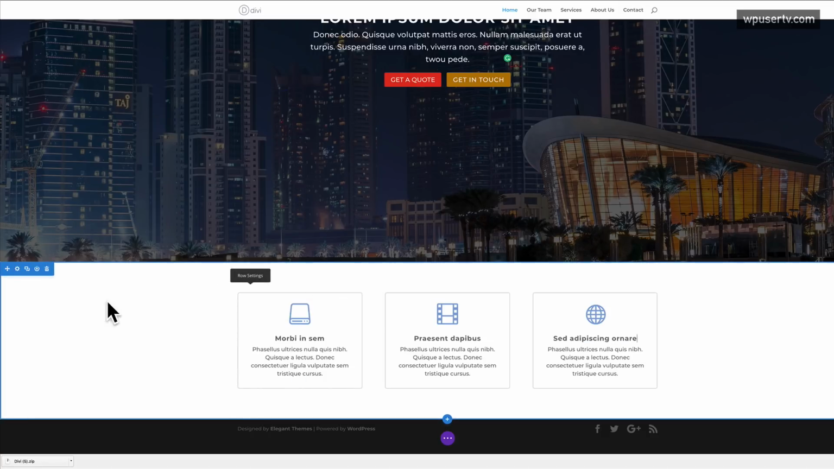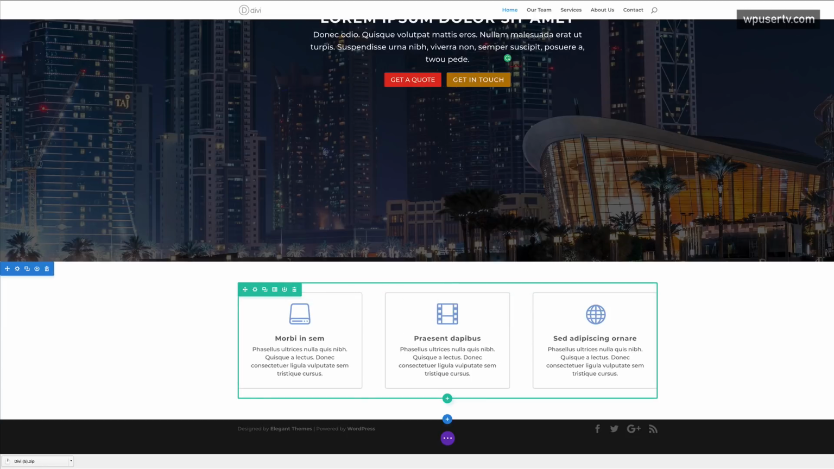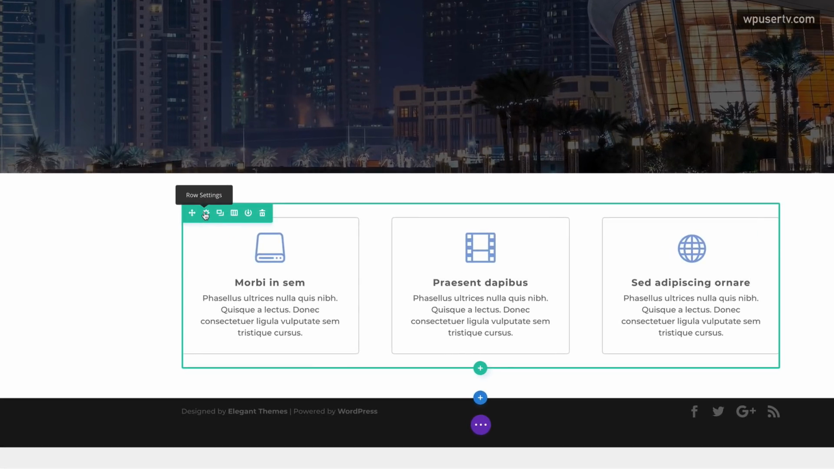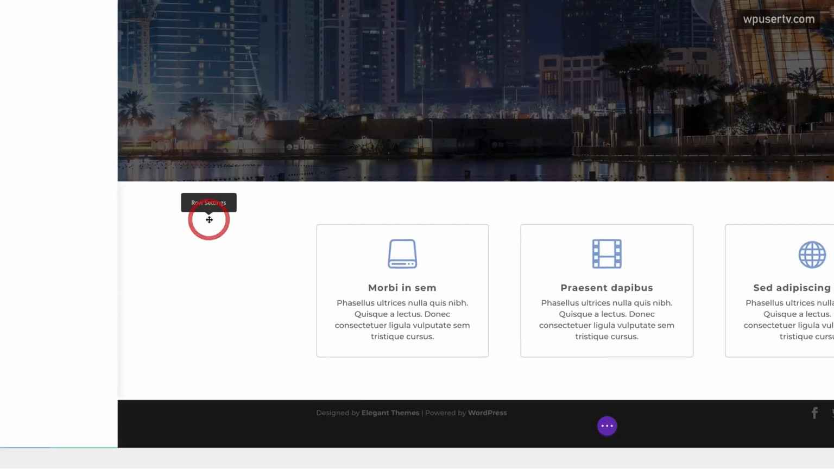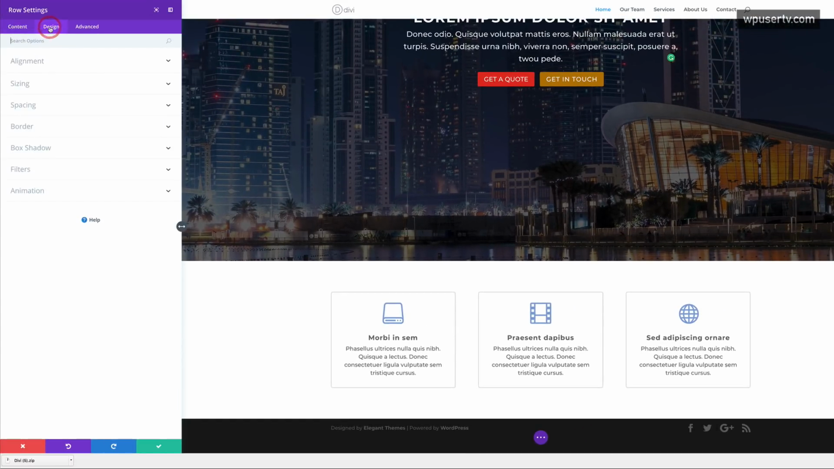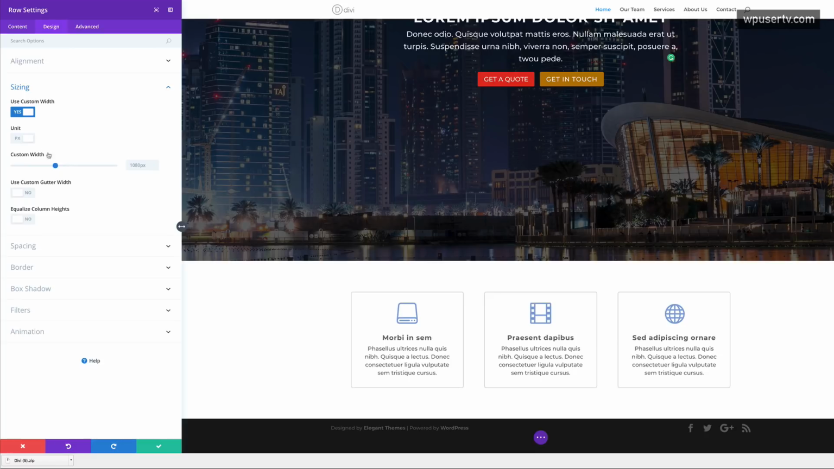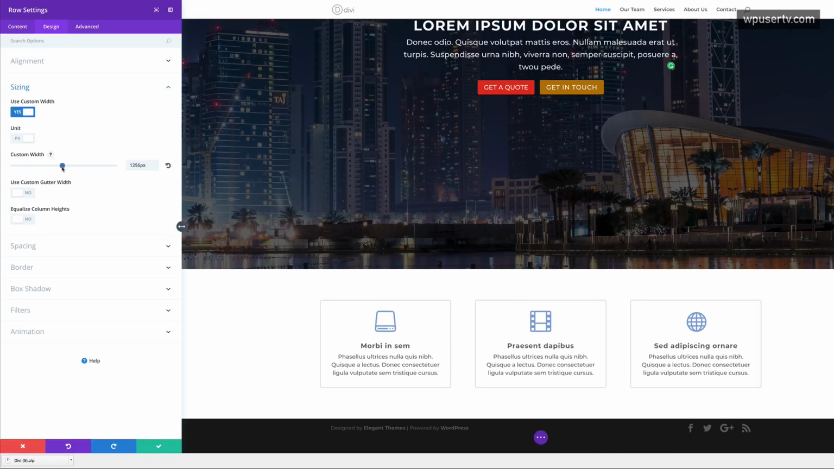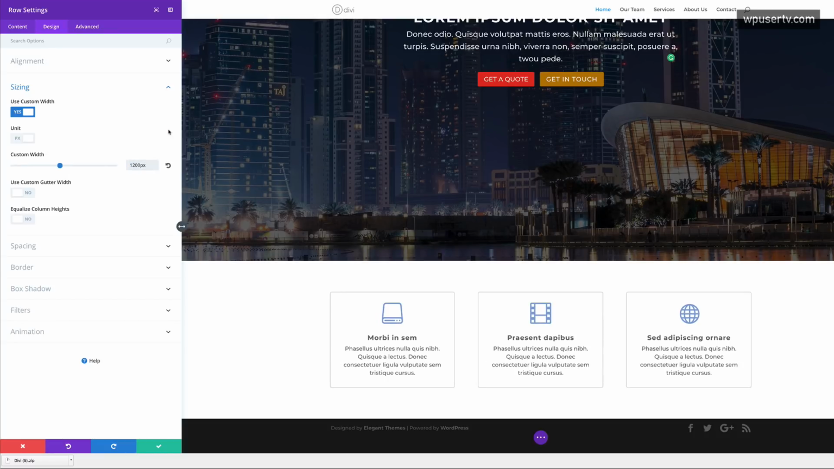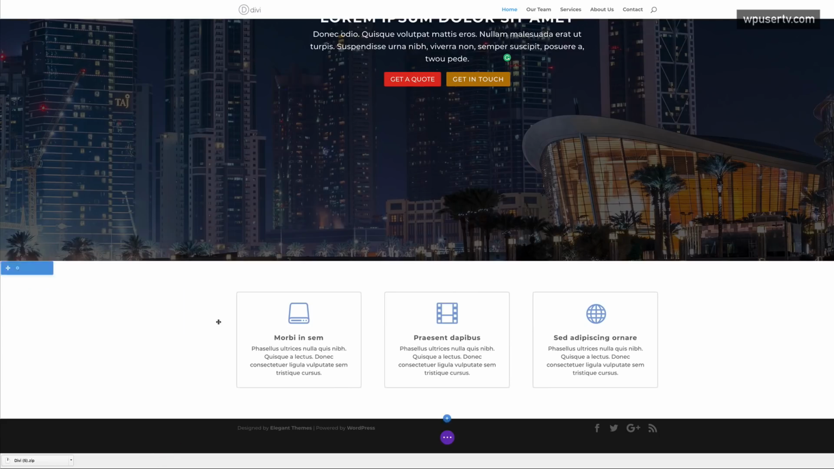Now, the next thing I'm going to do is add a title to this row. In fact, before I do that, I need to make this row slightly bigger because right now it's a bit too narrow. So I'm going to go into my row settings, click on design, sizing. This is where you can choose the size that you need. I'm going to make this row custom width like that, and then adjust my size to about 1200. Or I can just type it in there like that. That's even easier. Okay, I'm going to go ahead now and save.